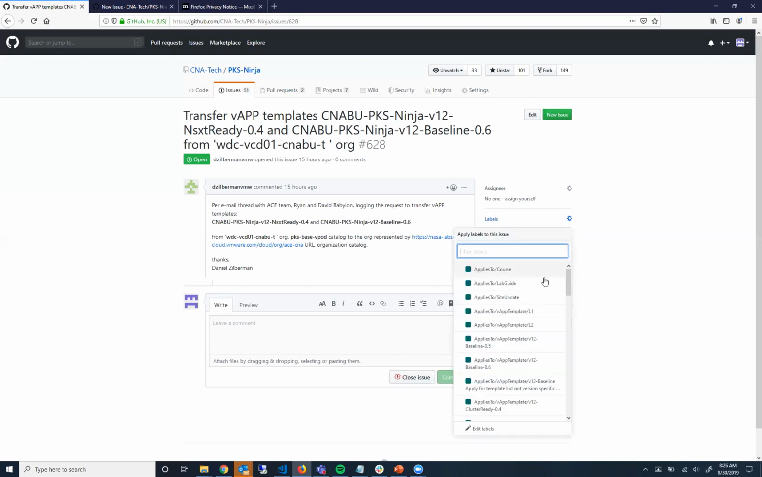So I'll go ahead here, and this applies to lab guide. In general, with labels, apply as many labels as you see fit. More is better than less, because one of the things I've learned is that natively within the GitHub filtering solution, you can't wildcard search for different labels. You have to search specifically for the specific label.